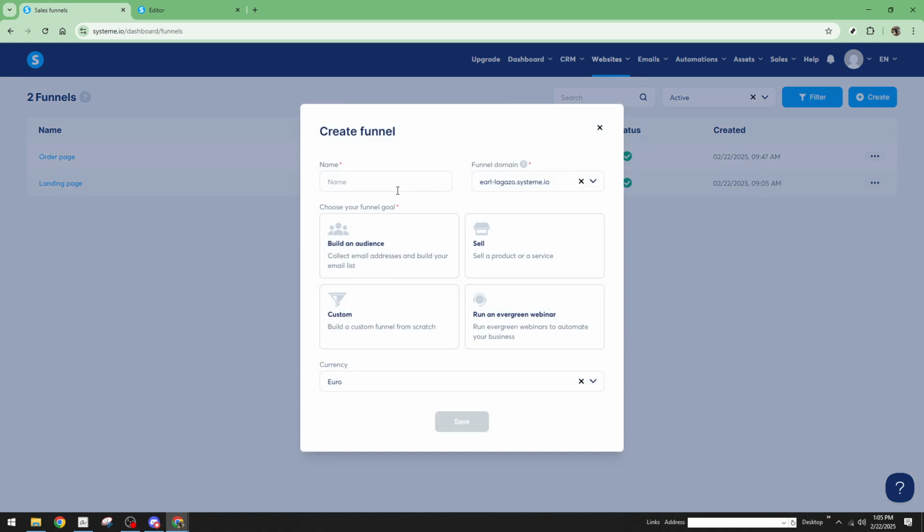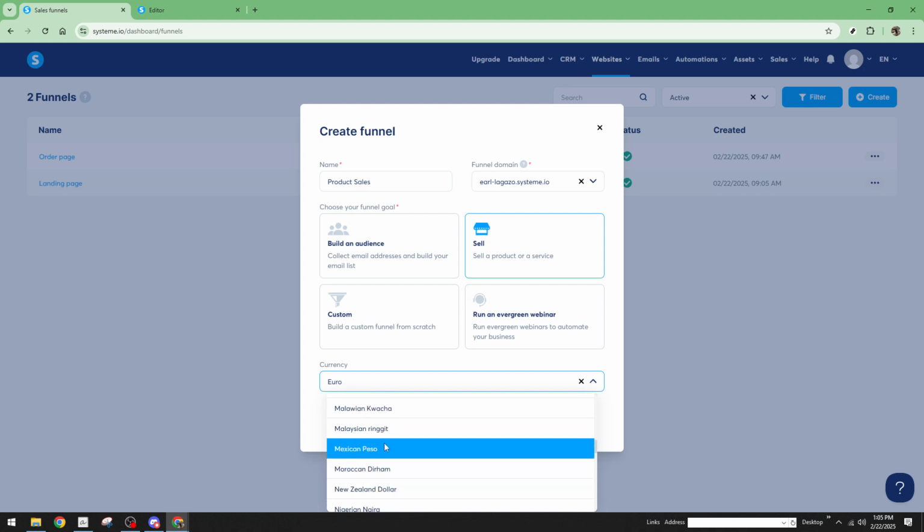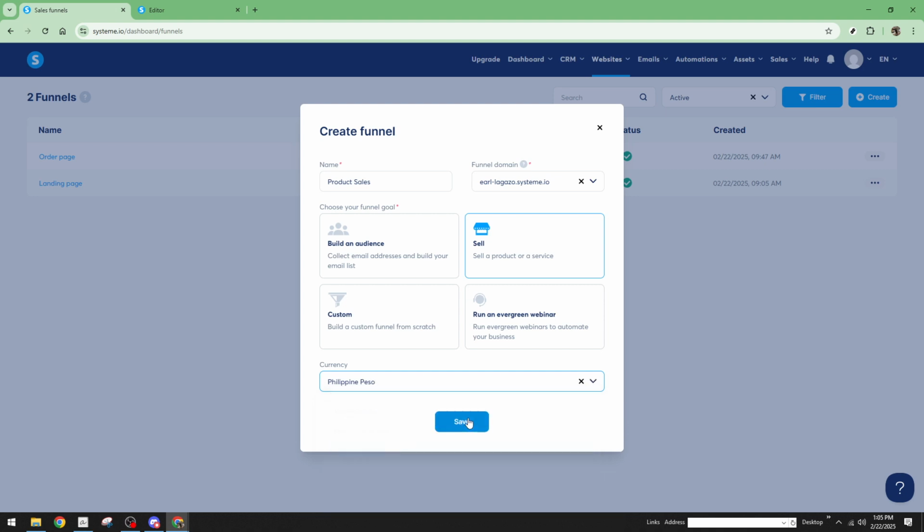Here you'll be prompted to type in the preferred name for your funnel. Choose a name that accurately represents the products you're intending to sell, as this will help keep everything organized. After you've named your funnel, click on the sell option. You'll also need to choose your preferred currency from the available options. This is an important step as it determines how customers will see prices, affecting their buying decisions.